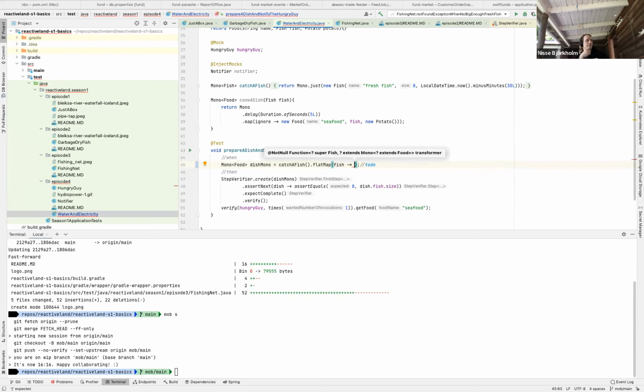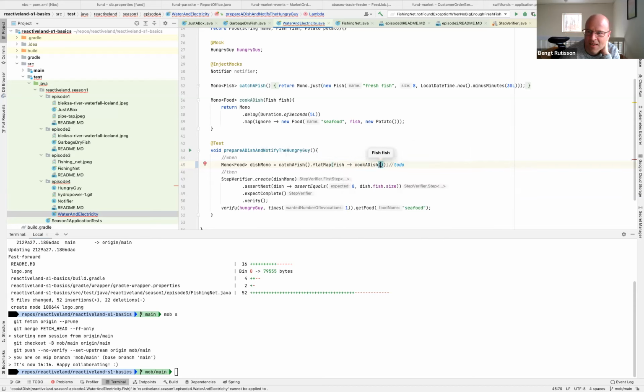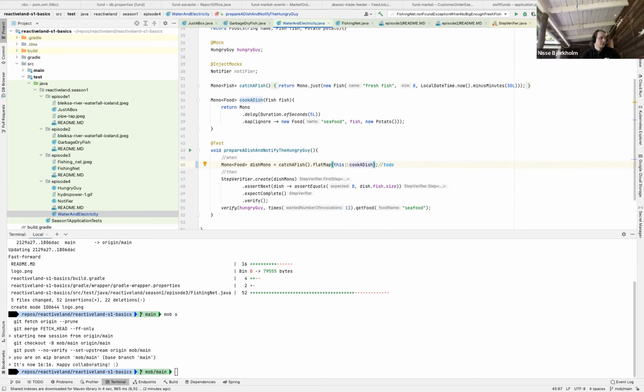And what happens then? Then we want to cook it. Yeah. And there we get, yeah, exactly. Nice. And after that we also have a mono again with some food in it. Yeah, food. And that's what we wanted, right? The dish mono is the food. Yeah, I think the assertion will pass.